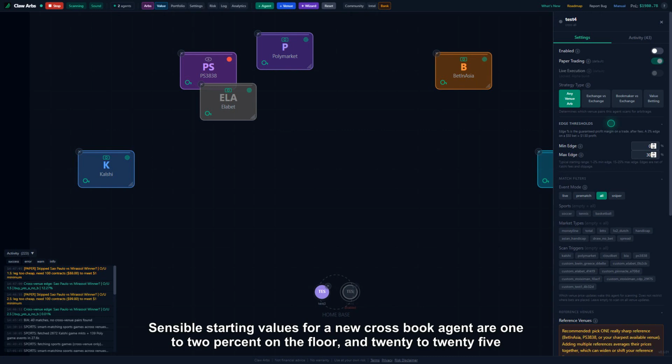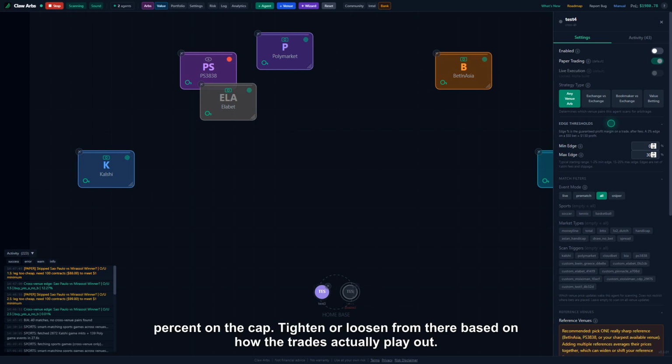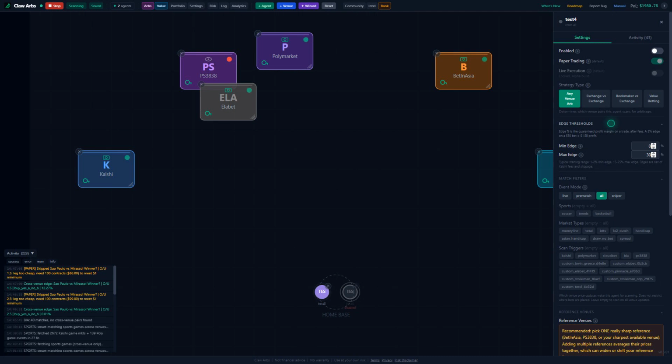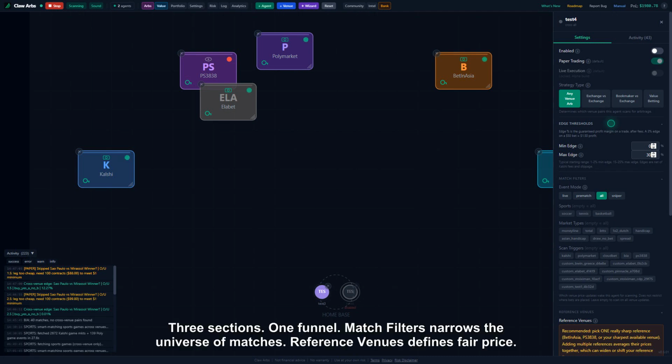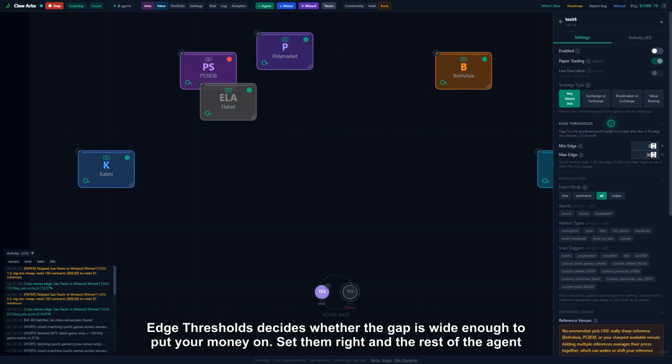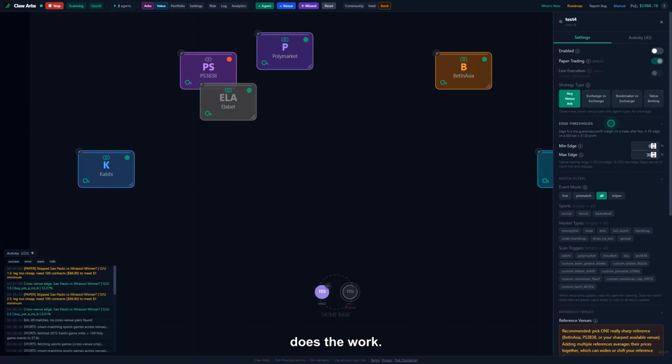Sensible starting values for a new cross-book agent are 1 to 2% on the floor and 20 to 25% on the cap. Tighten or loosen from there based on how the trades actually play out. 3 sections, 1 funnel. Match filters narrows the universe of matches. Reference venues defines fair price. Edge thresholds decides whether the gap is wide enough to put your money on. Set them right, and the rest of the agent does the work.